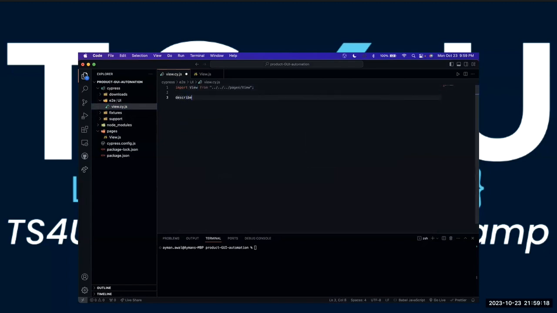So we're going to create a describe block here. A describe block is something I'm going to explain in a little bit. It's basically a collection of related test cases. Here we can call this block viewing products. That's like a summary of all the test cases you might have in this block.